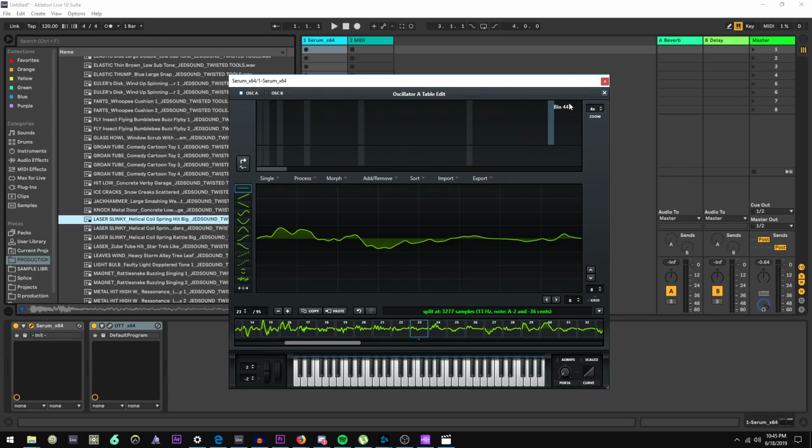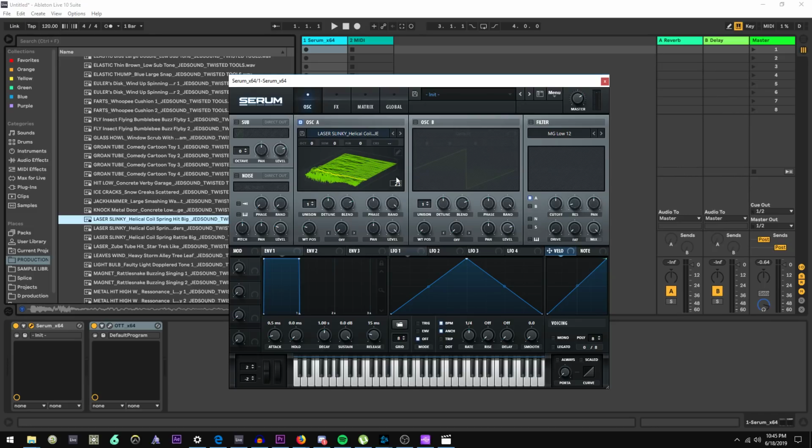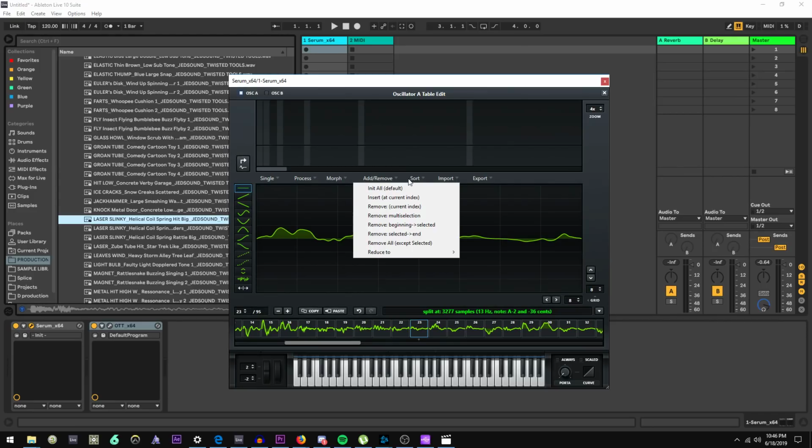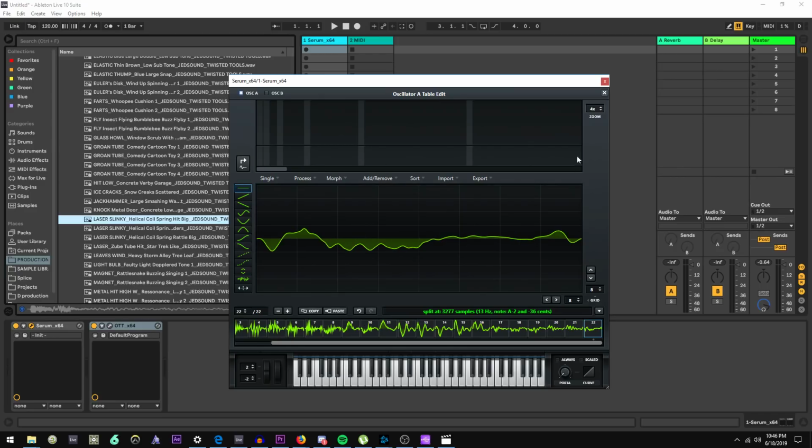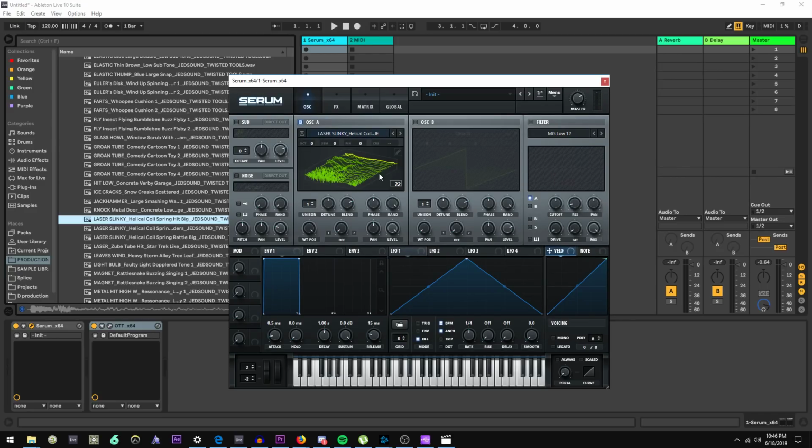So you go into the wavetable editor again. If you don't know how to get in here and out of here, you probably shouldn't be watching this tutorial. Go ahead and review your Serum, read the manual, whatever. But the wavetable editor is this little pencil in the upper right-hand corner of the wavetable viewer right here. So you click on that, then you go Add/Remove, and you can go Remove Selected to End. What that just did was remove every single cycle of the wavetable from where we were selected to the end. So now we just have this sweet spot. And this is pretty cool. We have really rich harmonic content at the beginning here.